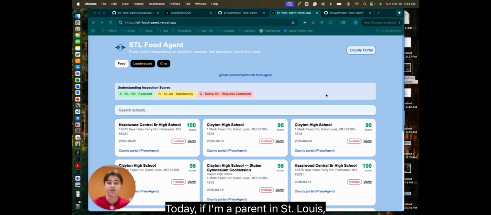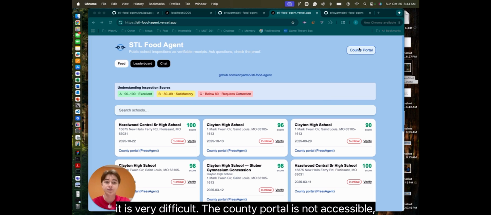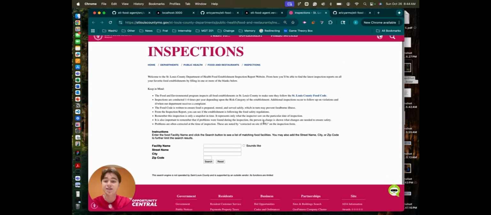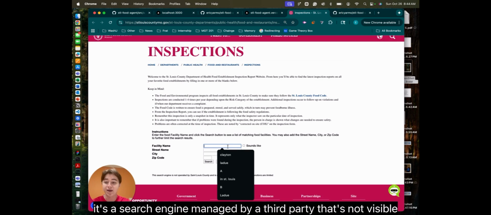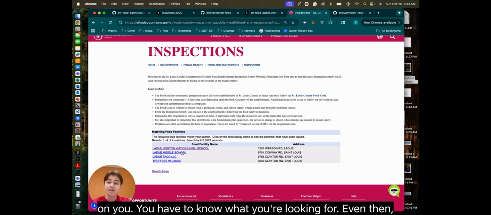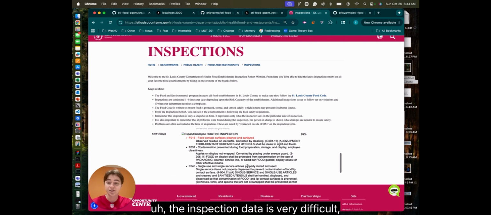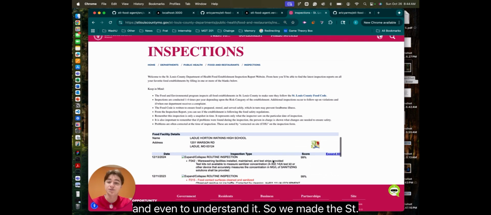Today, if I'm a parent in St. Louis and I want to understand food inspection data, it is very difficult. The county portal is not accessible, it's hard to find online, and even if you do find it, it's a search engine managed by a third party that's not visible, and you have to know what you're looking for. Even then, when you get to the high school, to actually navigate to see the inspection data is very difficult, and even to understand it.